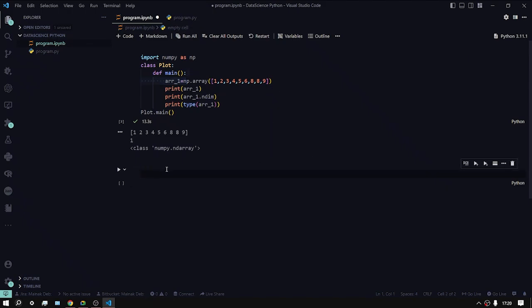So let me create a few arrays over here first. Suppose I want to create a user input array. So import numpy as np, class.